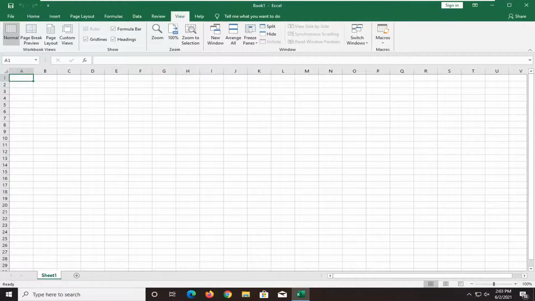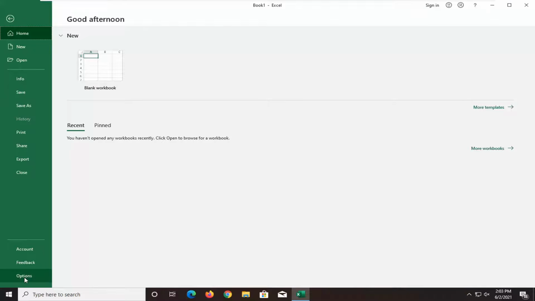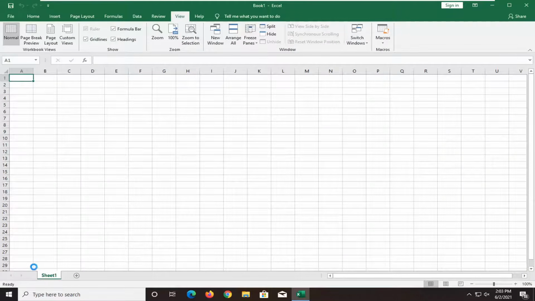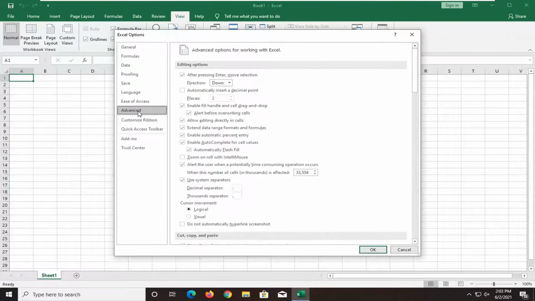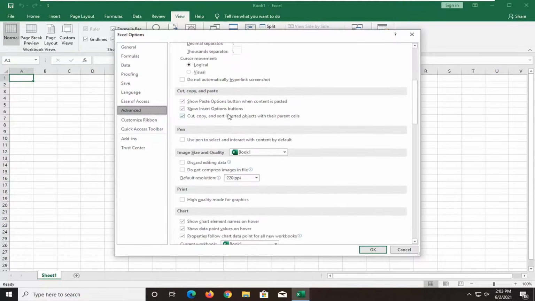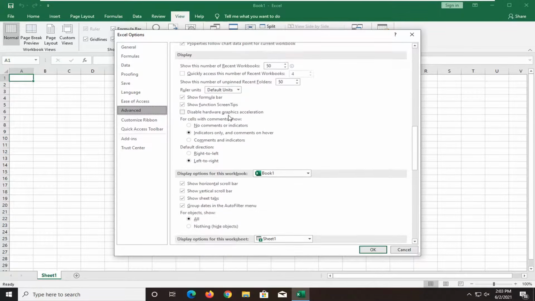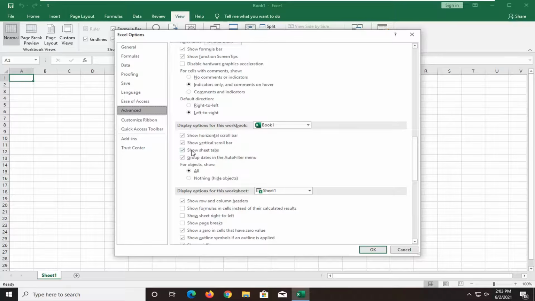One further thing you can try here as well, if you go up to the File tab, select Options near the bottom, select the Advanced tab on the left side, and then on the right underneath Display Options for this workbook, make sure it's checkmarked where it says Show Sheet Tabs right here. So make sure that's checkmarked and select OK.